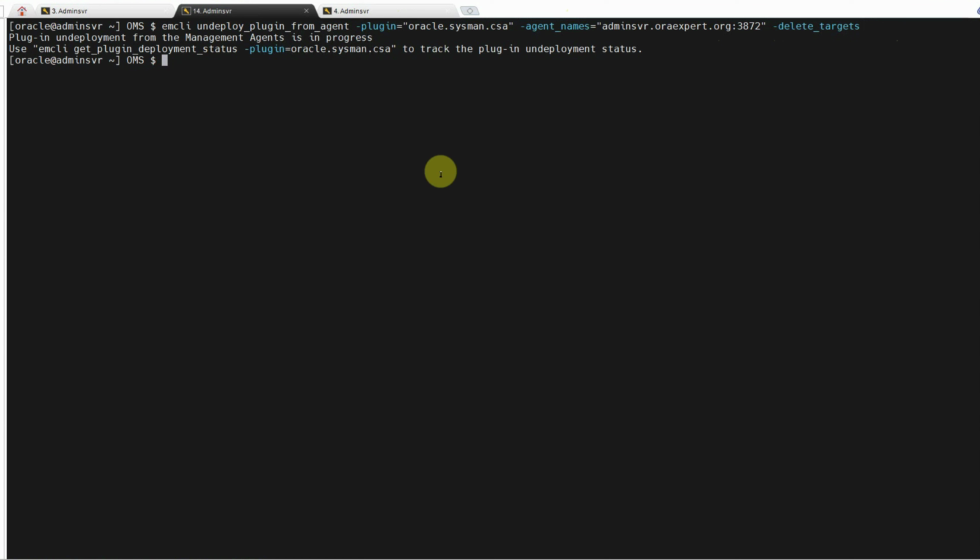Please remember that if the plugin would have been installed in the OMS system, then mostly that would have required the restart of the OEM or the OMS to remove it completely. But as it is installed only on the agent, we don't require an OEM bounce.